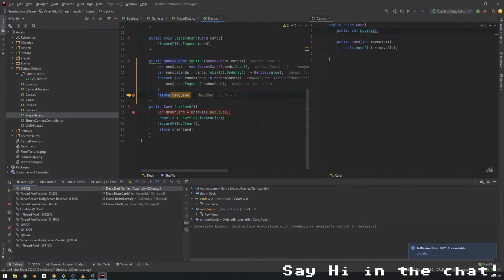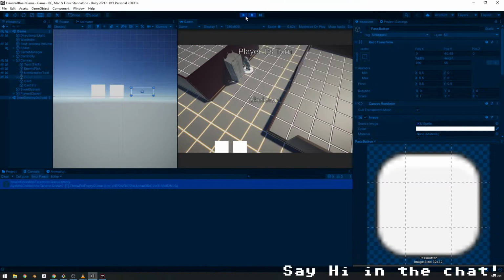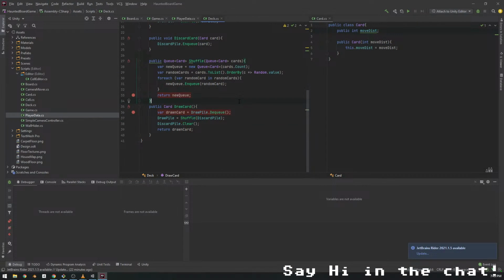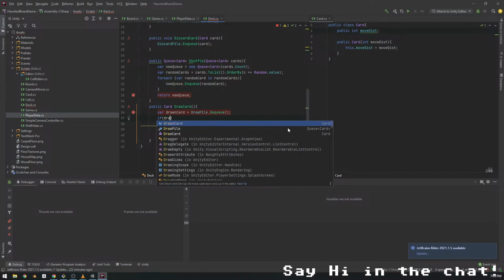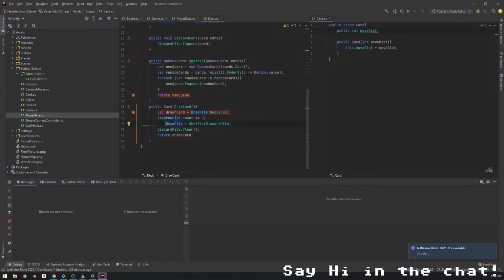Oh. Every time you draw a card, it's shuffling. I see it now. And then something weird's happening. So, draw a card. So, if the draw pile count length is 0, shuffle the discard pile into the draw pile. That's kind of funny. All right. Try this one more time.